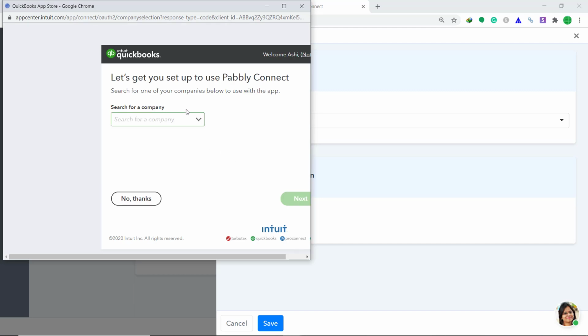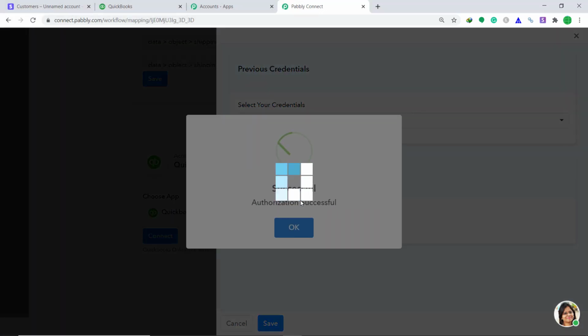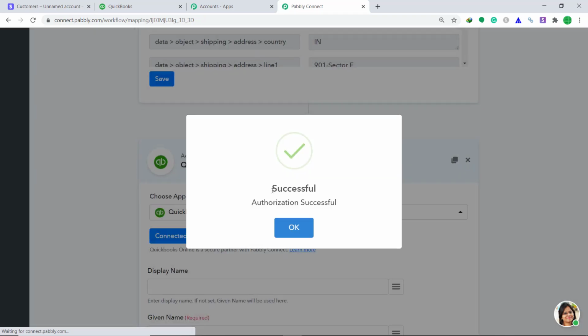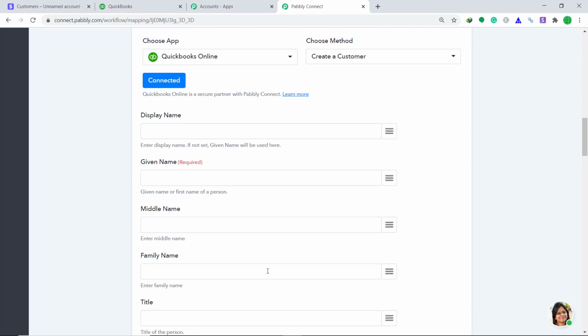Okay, it is asking for a company. My company is Pabbly. Then click on Next. Okay, so it is showing that the authorization is successful. Just click on OK. When you click on OK, a set of blanks has appeared in front of you. It is asking you to fill in those blanks.